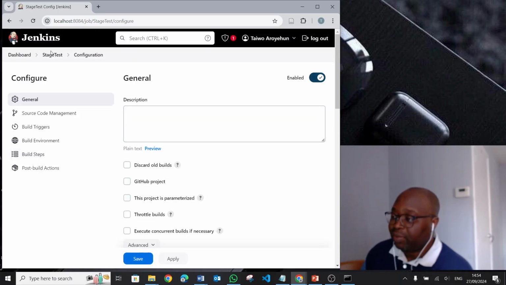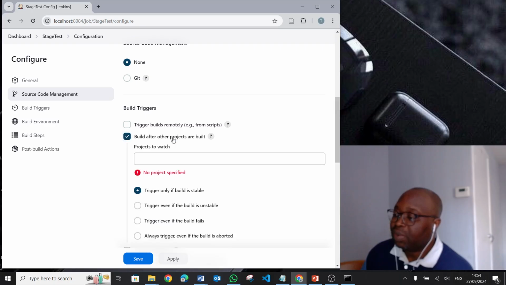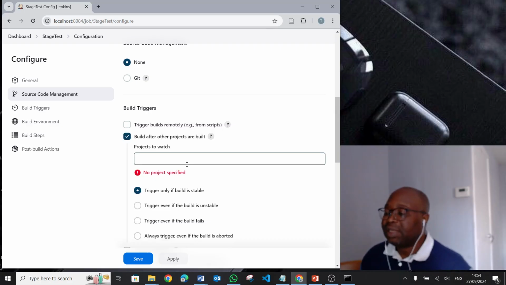We are right now under stage test stage configuration. We will need to change a few things just to make things a bit easier. So here we'll say build after other projects are built. That means we are indicating here that once a particular stage has been built, go to the next stage. So it's a trigger. When you say a trigger, it means that the second project will start after the first one has run. So it will be dependent on the first one running before the second one runs. So that's why we say build trigger.